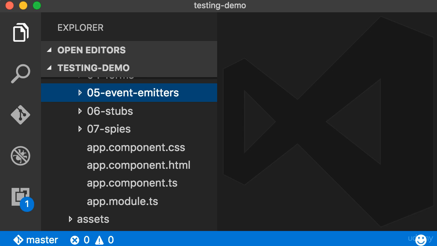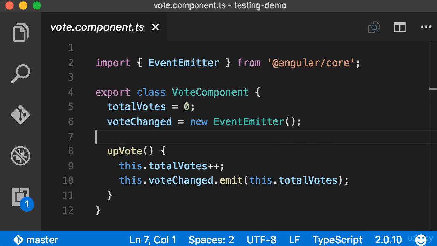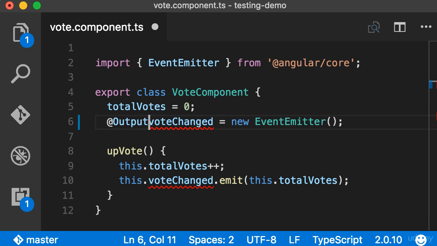Okay, now let's take a look at an example of a component that uses an event emitter. So open up this folder and look at the vote component. Here's a slightly modified version of the vote component from the last lecture. We have this property here, vote changed, which is an event emitter. Often we use that as an output property in Angular components. But in this section, we don't worry about this decorator because we're not working with templates.